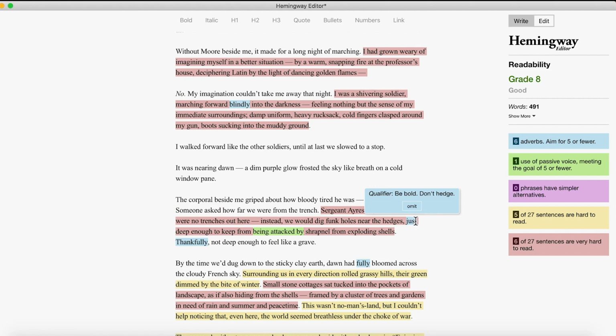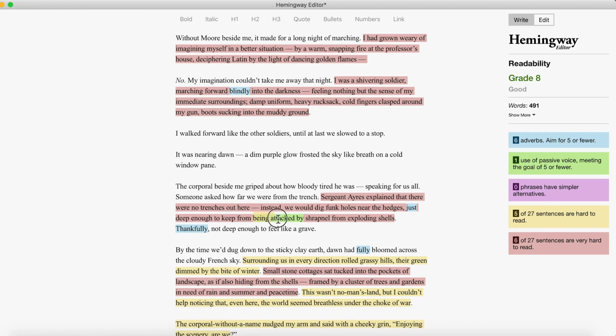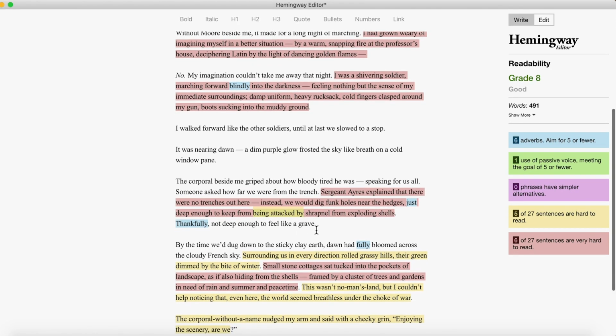So one chapter at a time, I'll put the novel into Hemingway and just see what pops up. I don't always change what Hemingway recommends I change, but I do carefully consider the areas it highlights, and having that extra artificial intelligence reviewing my work just challenges me to improve even more.